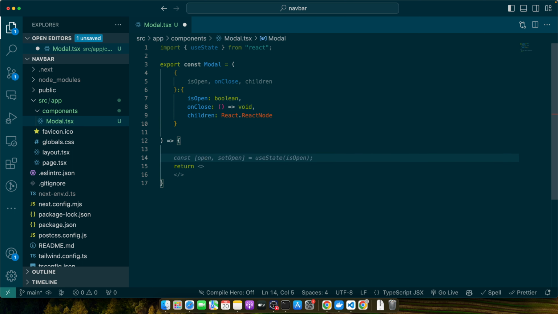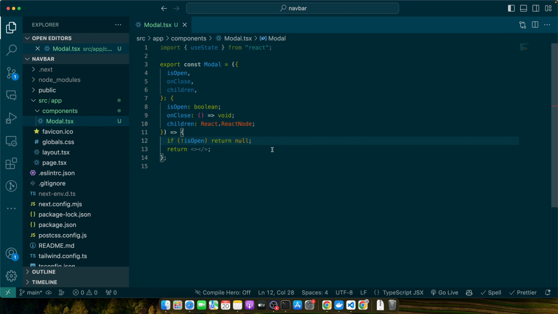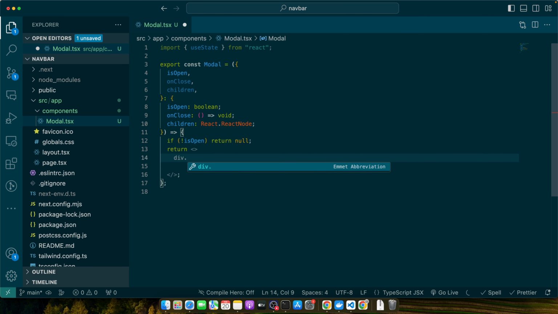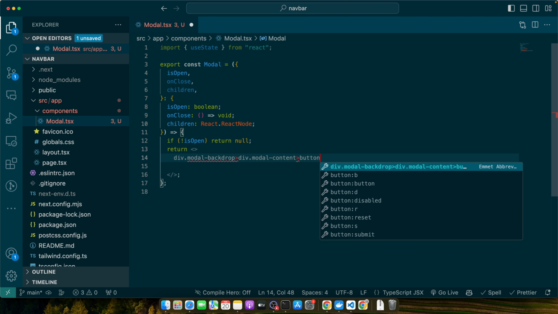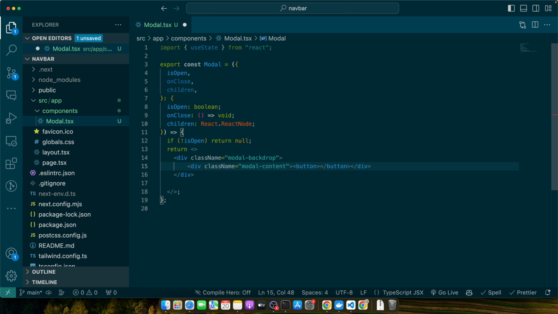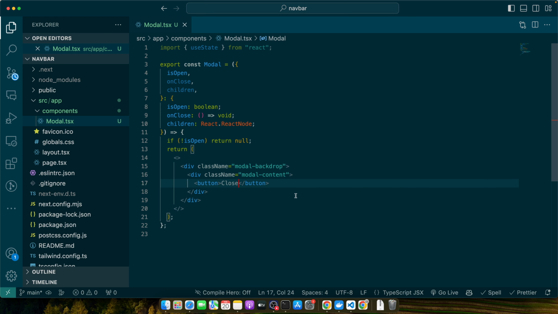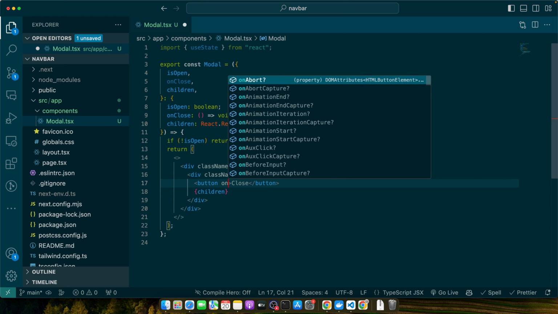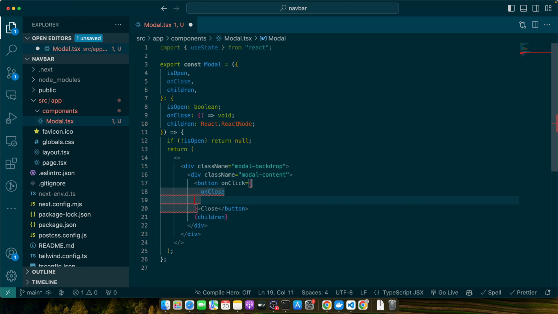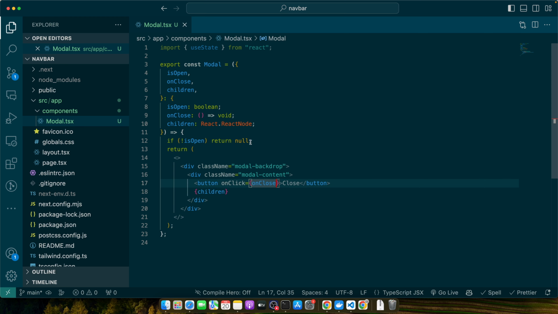So here I will check if isOpen is false, then I will simply return null, and if it is true, then it will render the HTML element that we are going to define now. Here I will add a div with className modal-backdrop, and within that we need another div with modal-content, and then we need a button within that. Within the button we need the text Close. And after the button we need to add children, and on the button I will add an onClick event, and we will call the onClose function that we receive from the props.